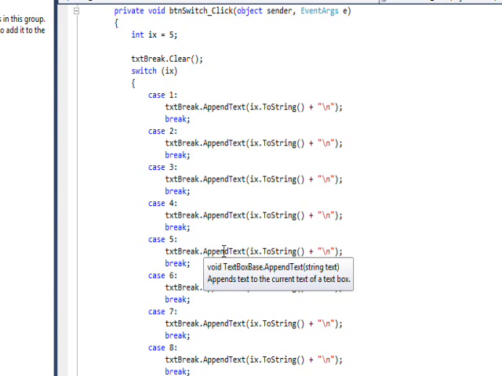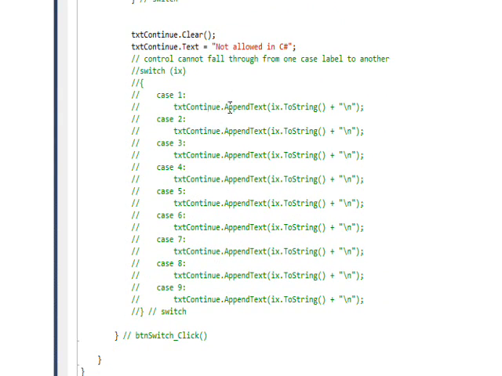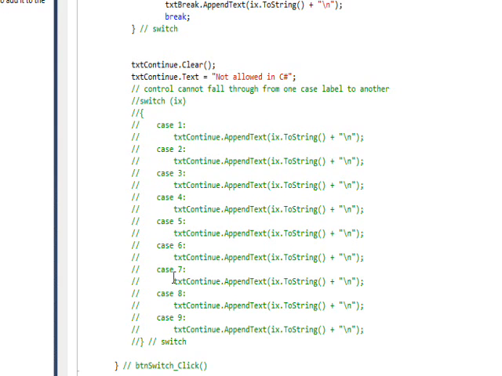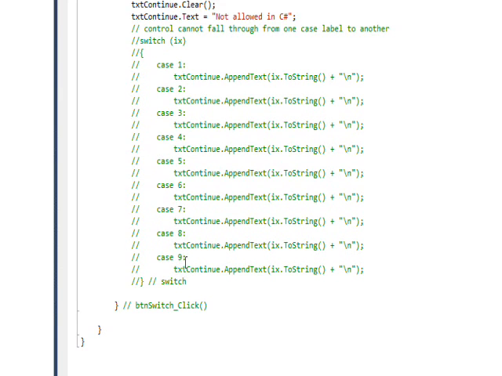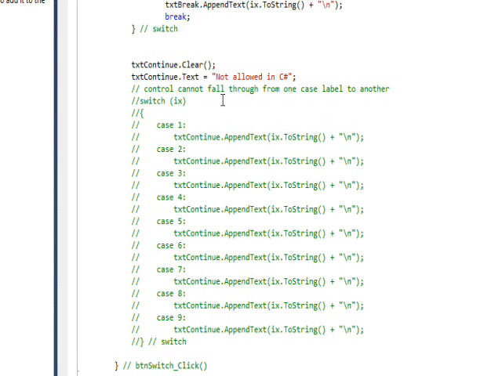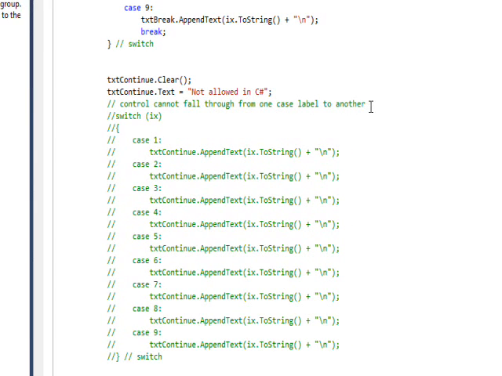And the equivalent of that in the old C and C++ days would be to have nothing after the condition. And basically what would happen in this case is if it's equal to 5, it would match on the 5 and do this print, but then it would match every case after this. So it would print the 5, the 6, the 7, the 8, and the 9. But it wouldn't print the ones before the 5 case. But now with C#, it just gives you an error message. It says control cannot fall through from one case label to another.